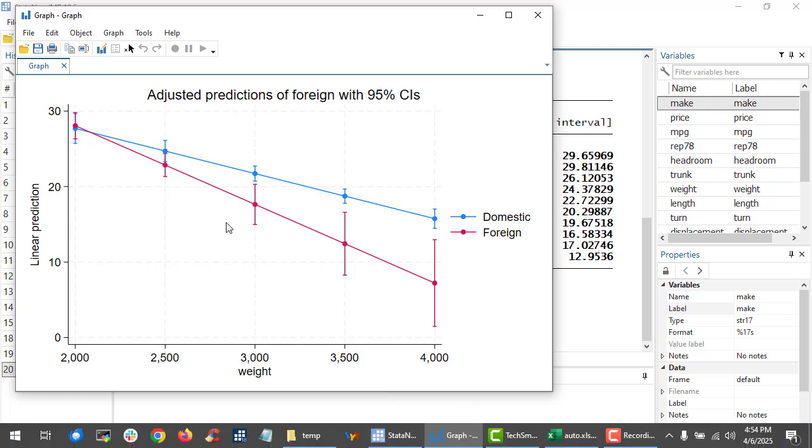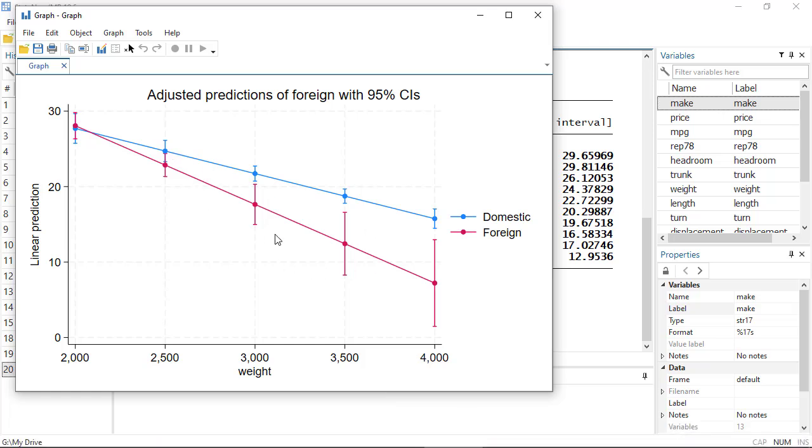And what that will do is plot the predictions from our linear regression model. So on the horizontal axis, we see the weight of the car. On the vertical axis, we see the linear prediction, or the expected miles per gallon of the car. And then we see two lines. The blue line here represents domestic cars. The red line represents foreign cars. So these, again, each of the dots represents the expected miles per gallon for that combination of weight and domestic or foreign.